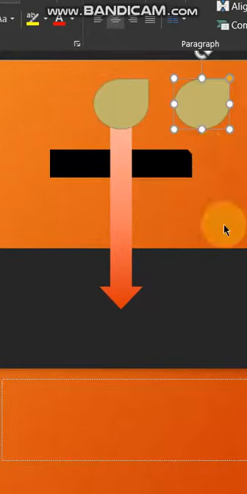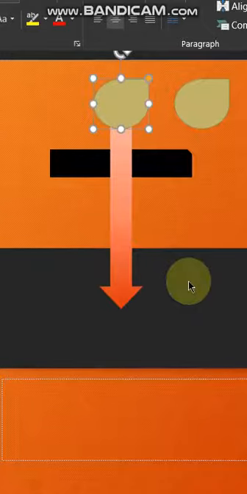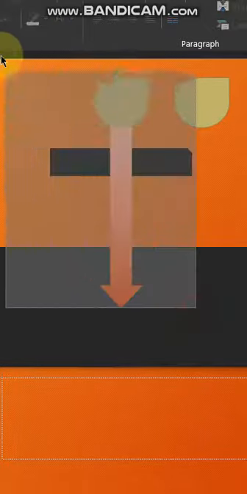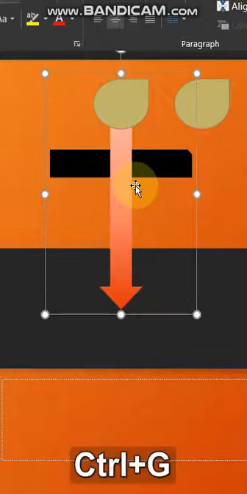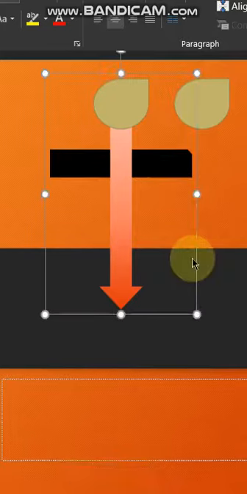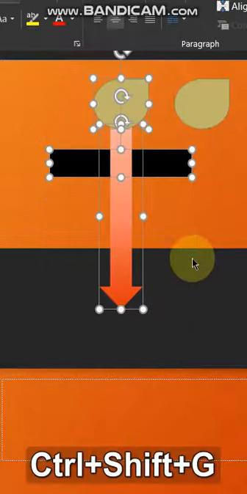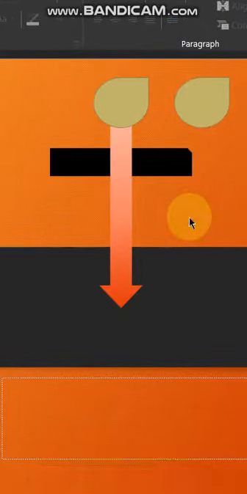And then if you want to group objects, you select them all here as they are. You press Ctrl G, they become one object. And to ungroup them, you press Ctrl G again, and then they become single objects again.